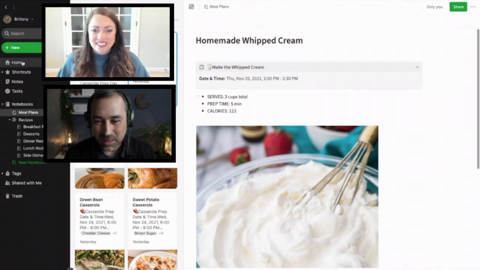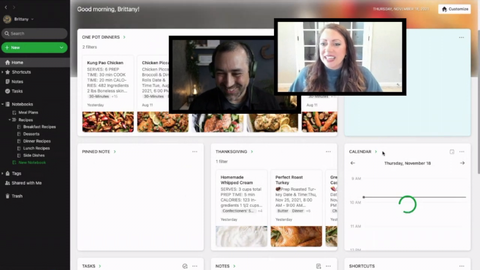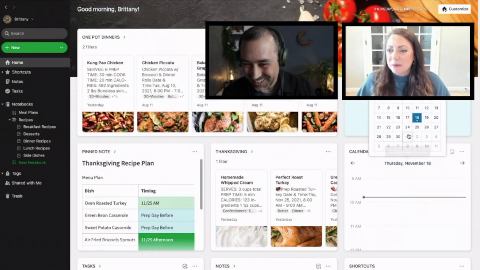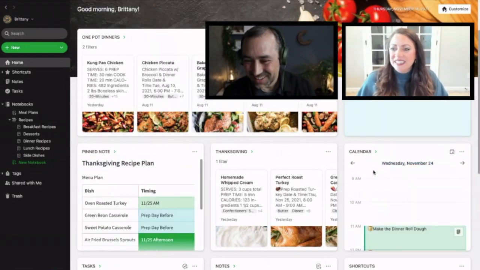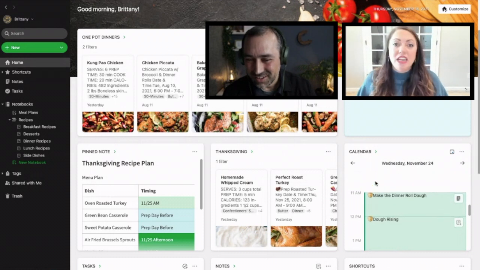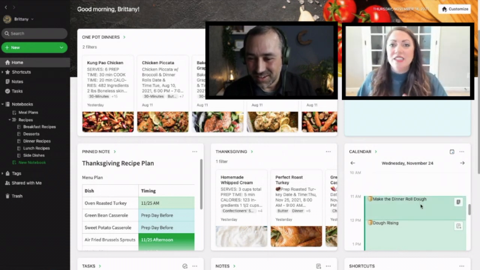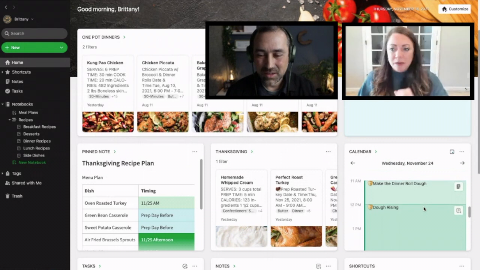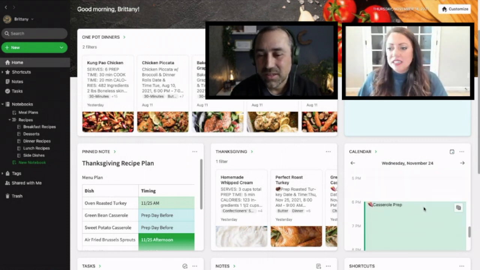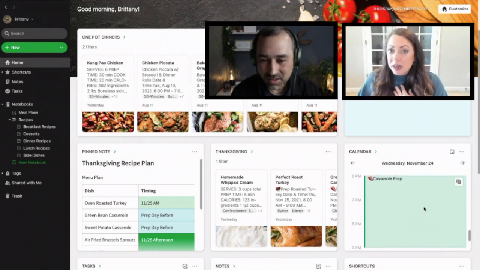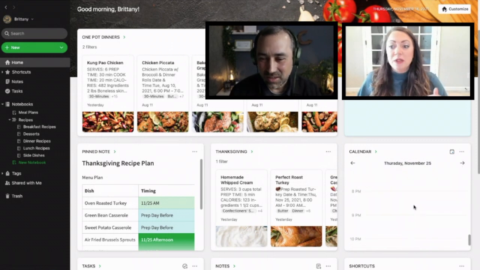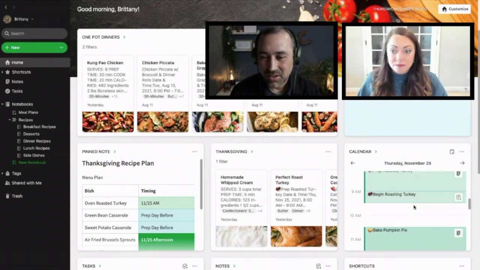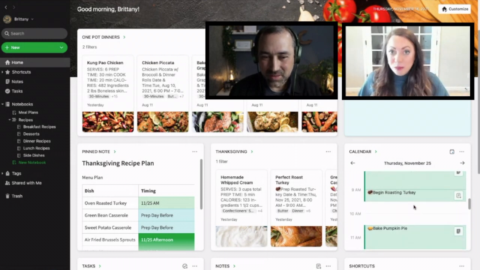Okay, that's great. Let's move to the calendar and connect everything. Absolutely. So let's move back over into the Thanksgiving time. It's 11 a.m. next Wednesday, and I'm ready to start making the bread for Thanksgiving. I have my time perfectly timed out. Here I'm making my dough, the bread is rising. That evening, I'm going to prep my casserole, and then I have my full plan of what I'm going to do on Thanksgiving Day. And this is all moving very quickly.